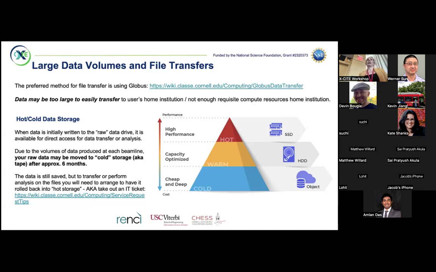There's this concept of hot and cold data storage that I think is really important for all users to understand. When data is initially written to the raw drive, it's available for direct access for data transfer or analysis, so it's considered to be in hot storage. When you interact with it on our compute farm, you'll see a very fast response time. It's sitting on networks that have 10 gigabit or 1 gigabit lines throughout the lab.